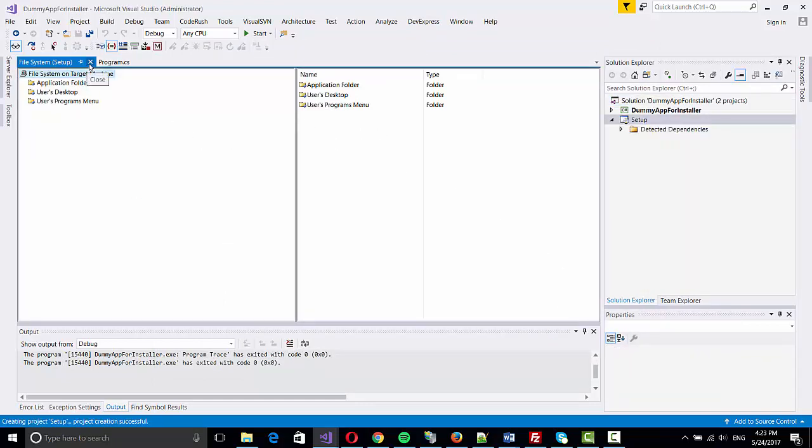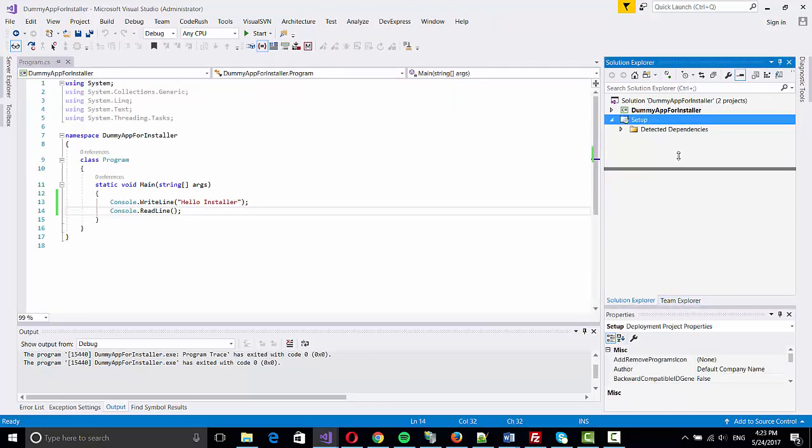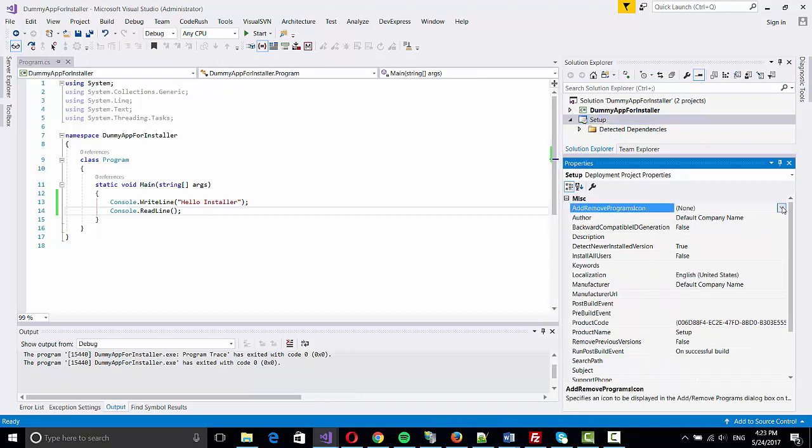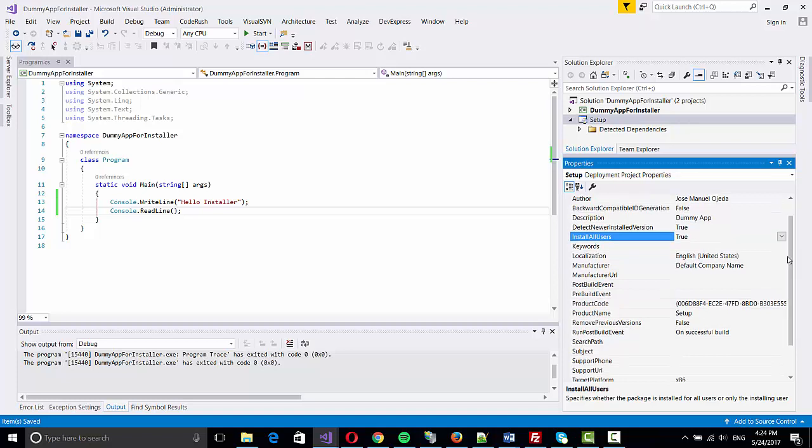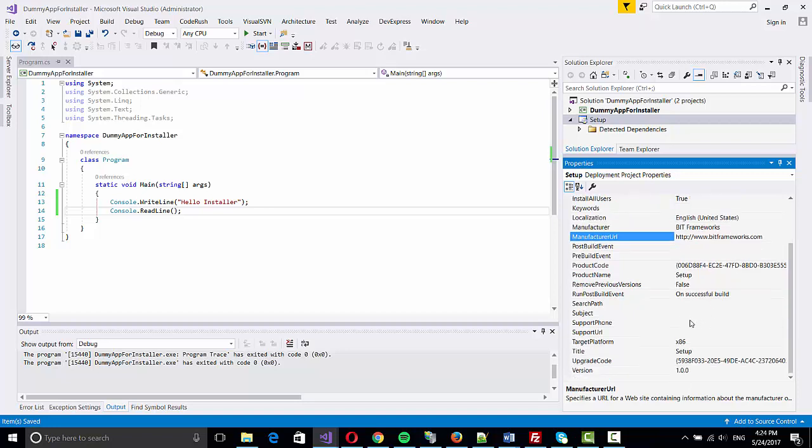Okay, so first, if we have an icon, I don't have one, so I won't put any. Here the author will be Jose Manuel Ojeda. The description, dummy app. If there is another version installed, I want to detect it, so I put it to true. I will install for all users. I will leave the localization and everything like that. The manufacturer will be Bit Frameworks. Here will be HTTP. And that's pretty much it.